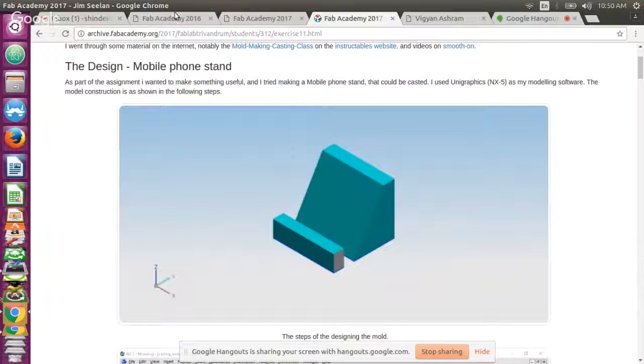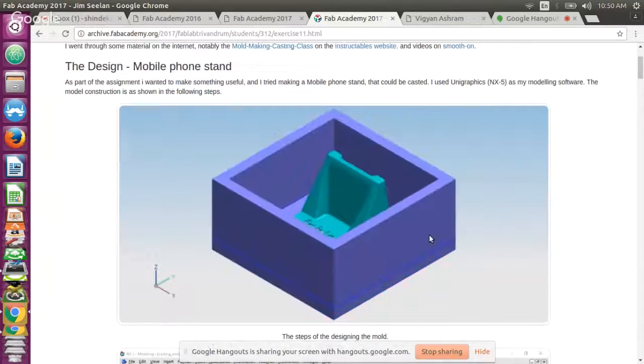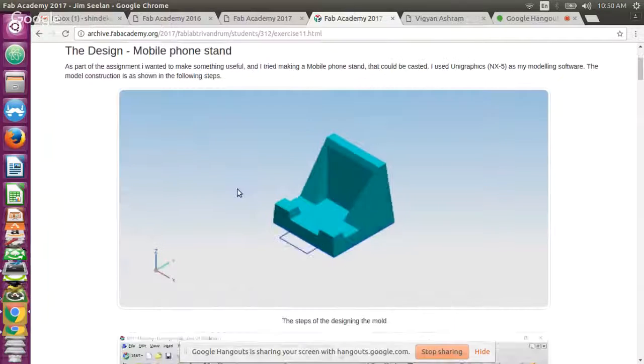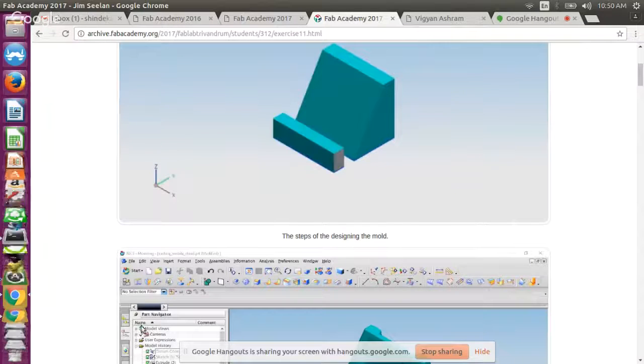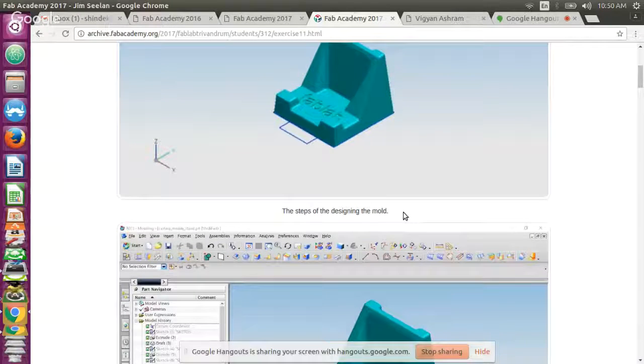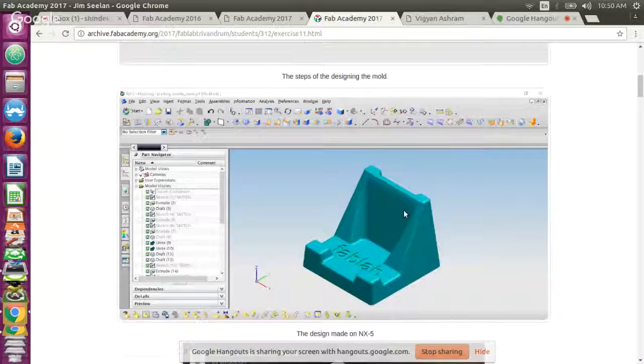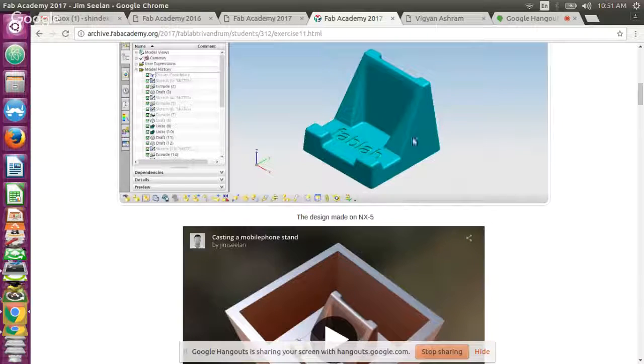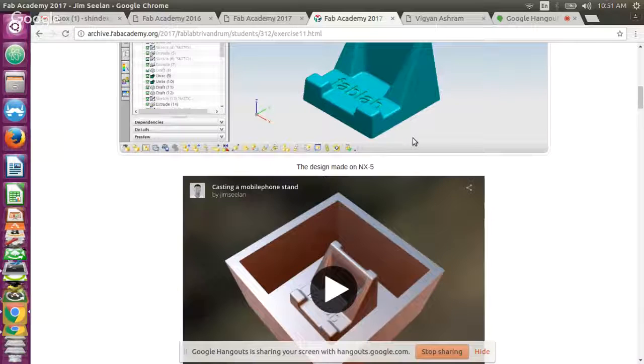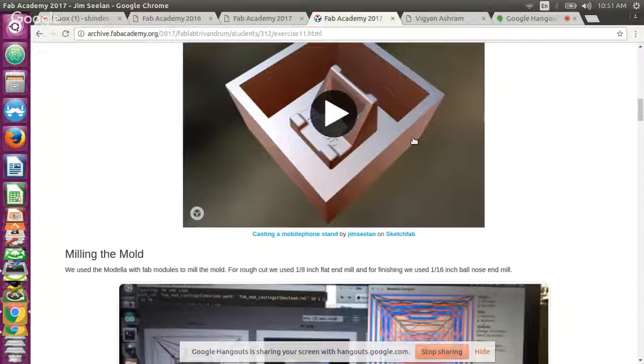Okay, so I actually went through an Instagram website. There is a mold making and casting class. I completed that and won that badge also. So that is the first preparation I did. Then I thought I'll make something useful, so I thought I'll make a mobile phone stand. This GIF animation shows the step-by-step process which I used to create the model. This time I used NX5 as the modeling tool, which I had in my office. I used that to create the mold, and I uploaded that also in Sketchfab so that you can rotate and see the part.